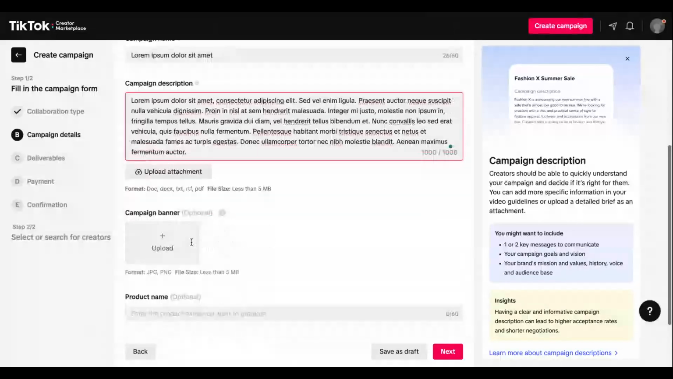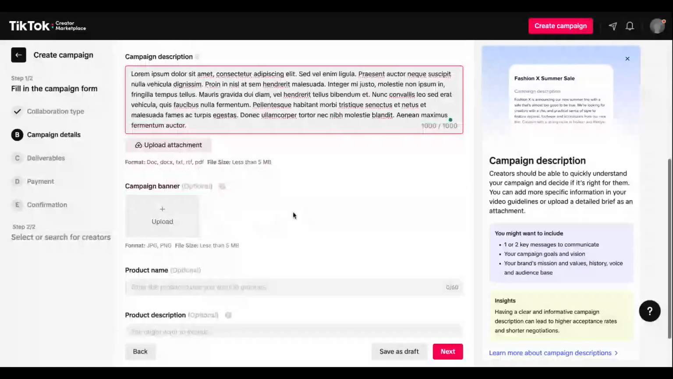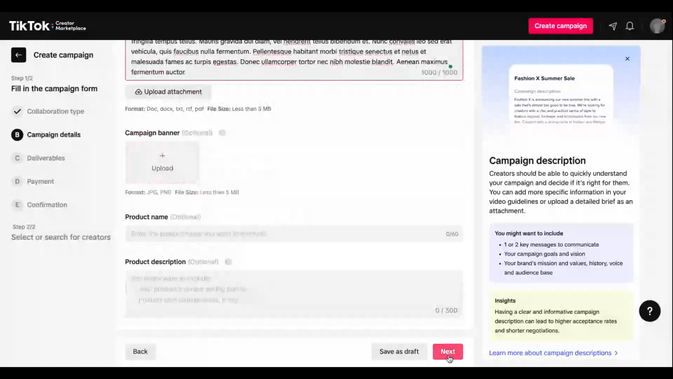Of course, you can upload an attachment as well. You can add a banner, the product name, and description. I'm going to skip that for the sake of time and only fill out the mandatory fields. Once you're ready, you click on next.